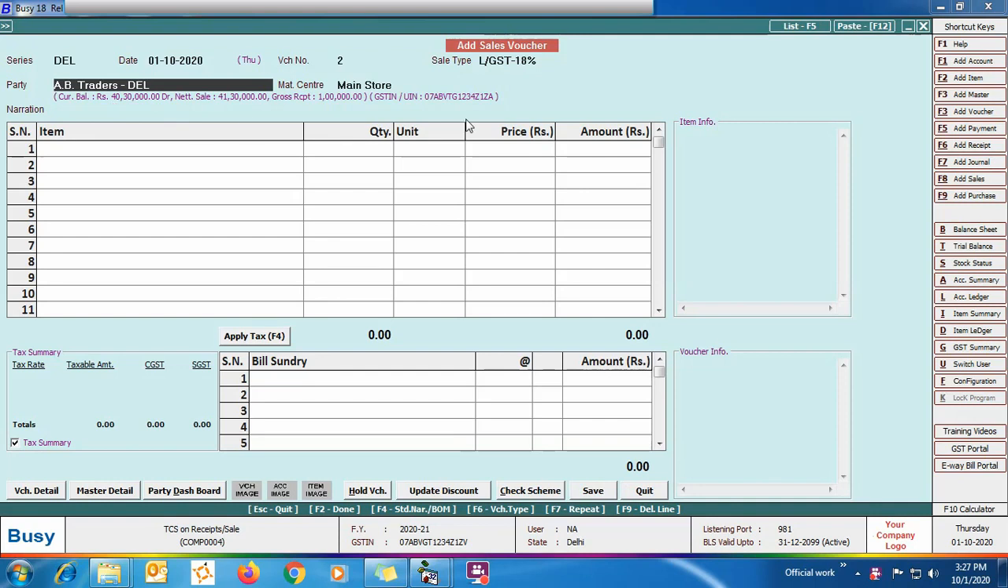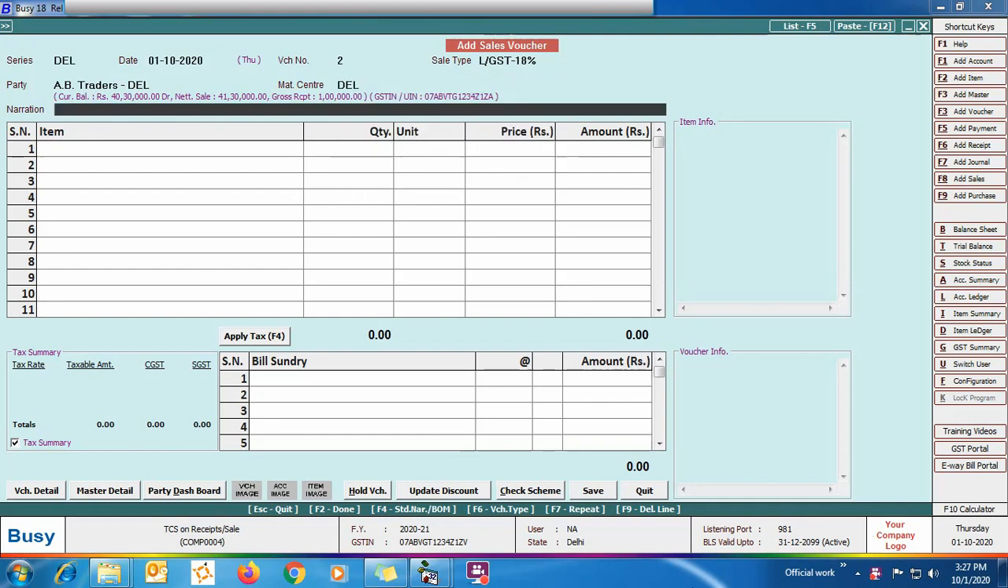Now coming back to the voucher, here you can see just below the party name, the party's current balance, net sales, and gross receipts are shown for your reference. You can check the net sales and gross receipts from here and decide yourself whether you have to apply TCS in the voucher or not.